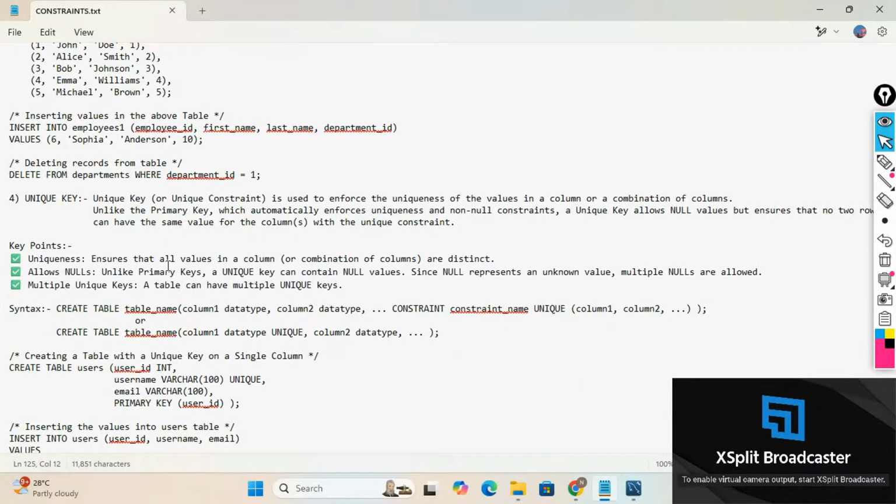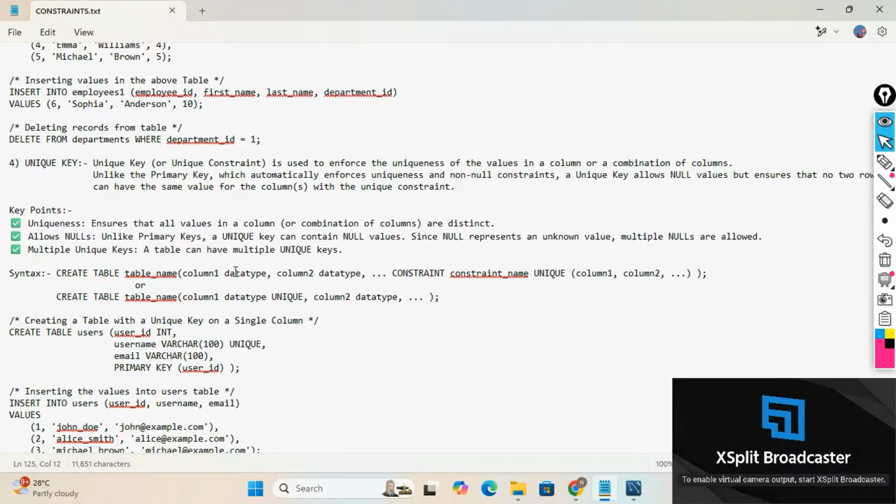So those are the key points that you have here. How many unique keys can be defined within a table? You can have multiple unique keys, but primary key only one. Foreign keys multiple. Right. So what is the syntax? This is the actual syntax for unique key: column name, data type, and unique key constraint, unique. Column name, data type, unique. In this way, you can have multiple unique keys within a table.